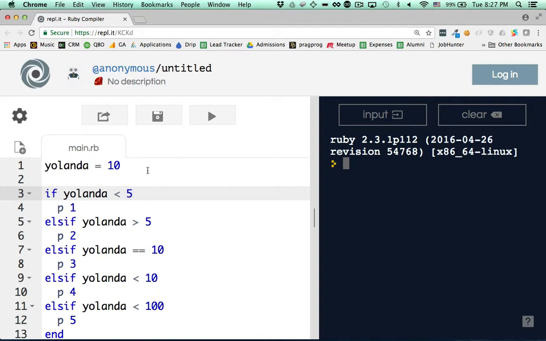So we know in this example Yolanda is 10, right? If Yolanda is less than 5, is Yolanda less than 5? It is not. So that means we're going to skip line 4, correct? Okay. Else if Yolanda is greater than 5. Is Yolanda greater than 5? Yes. So we're going to run line 6, right? And that's going to print 2 to the terminal. Cool?